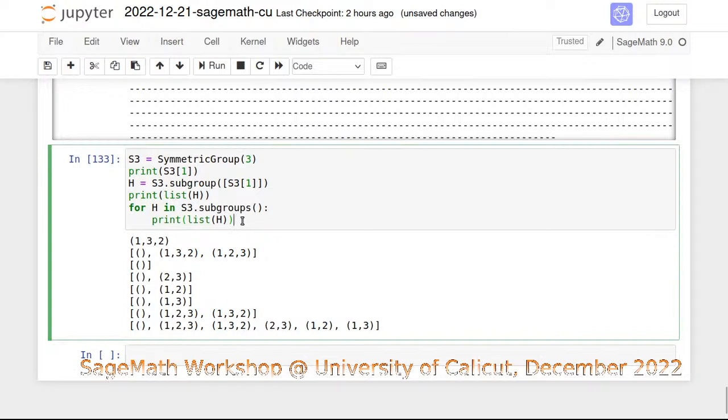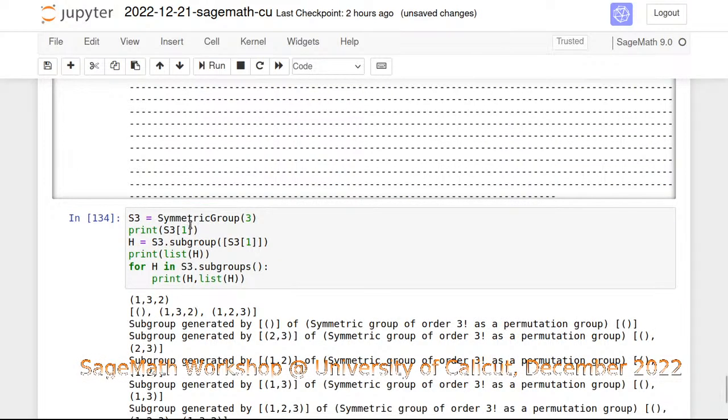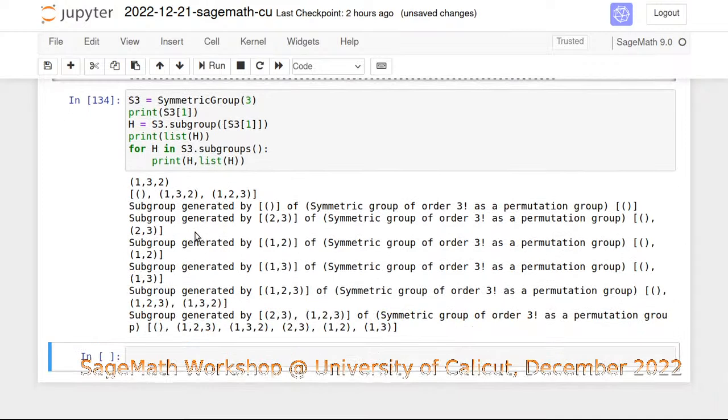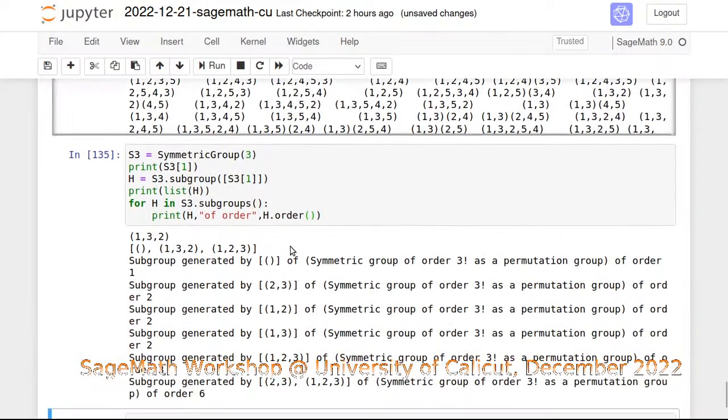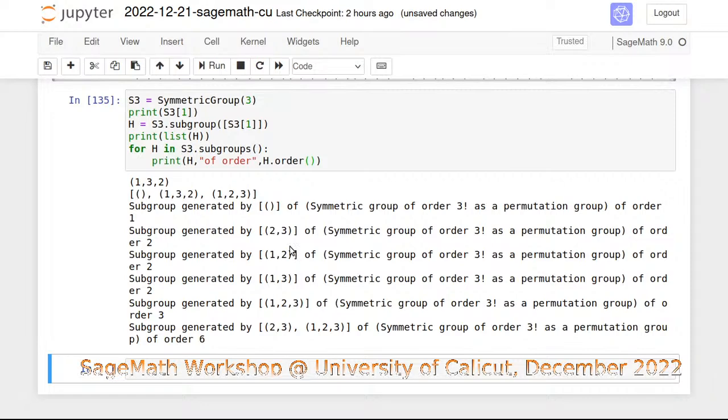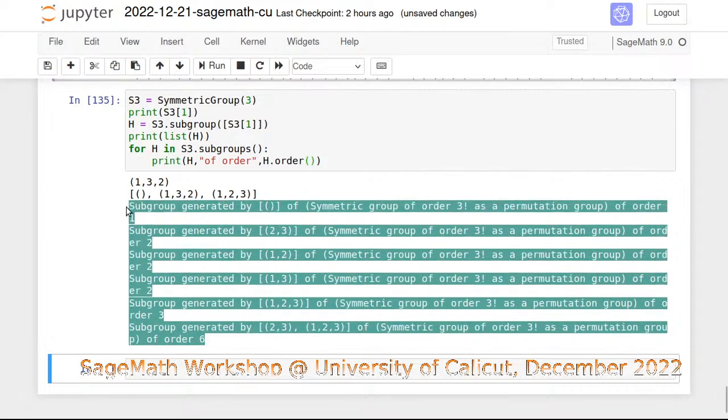I think these are not subgroups. Actually, they are subgroups generated by something, I guess. So we may take H.order(), then it will give the order of all the subgroups. Yes, sir. So these are all subgroups generated by, not actually the subgroup itself. Yeah, order will definitely give. So this command is not very useful. Order 1, order 2, order 2, order 2, order 3, order 6. So all these subgroups are here.